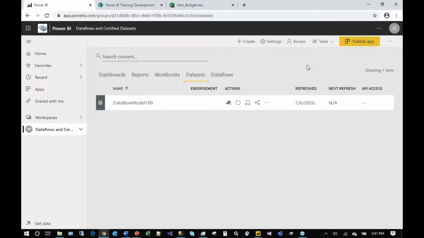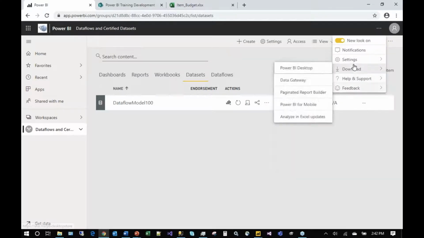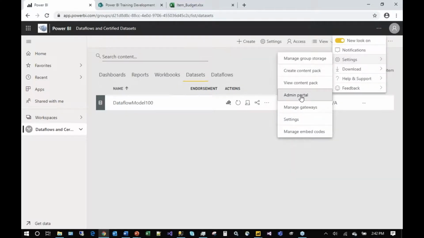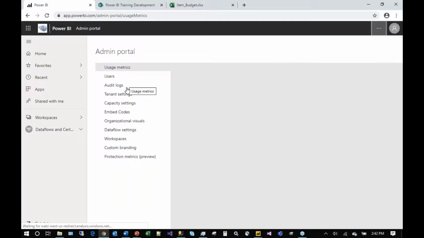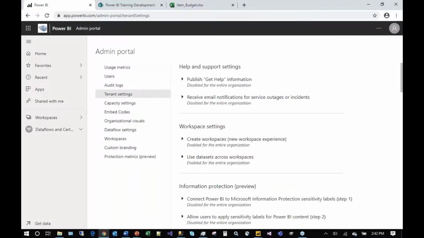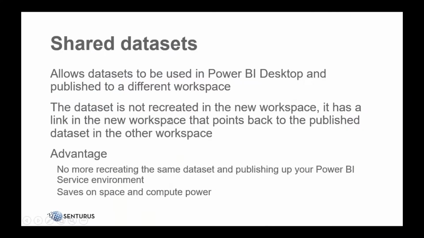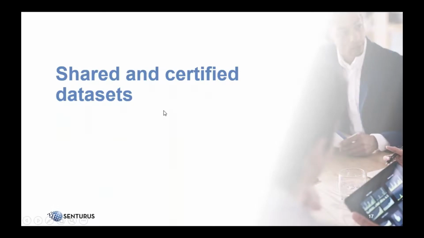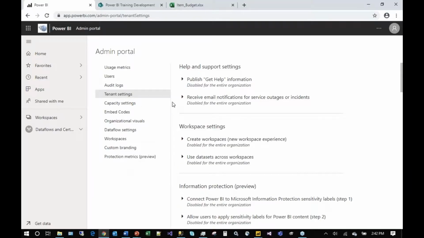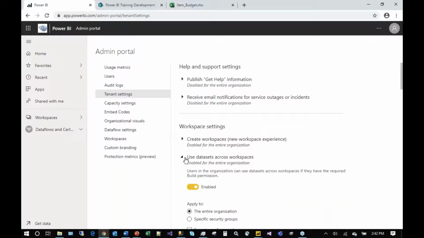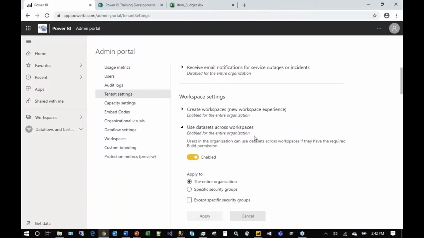There's an administration portion of this. Right now I'm a Power BI admin, and as I come in here, I can go to settings and then the admin portal. And within that admin portal, some of the new things that we're talking about, I'll go back to the slides just for this. Okay, the shared and certified data sets. So if I come in here, I now have this ability here, and by default it's enabled, which is new. So data sets now can be used across the entire organization.